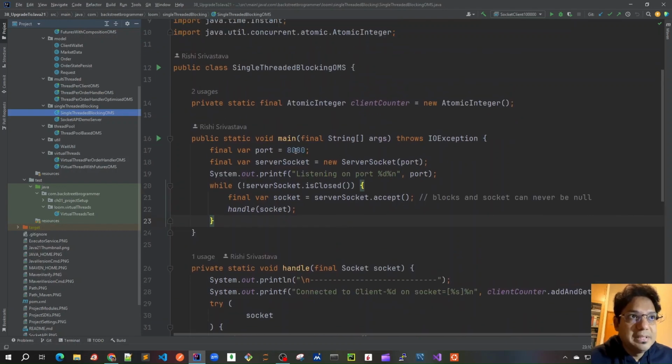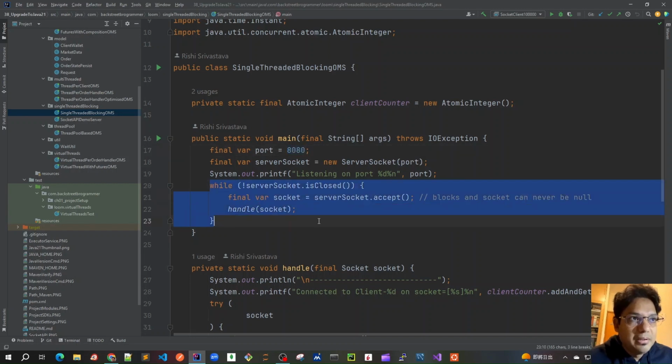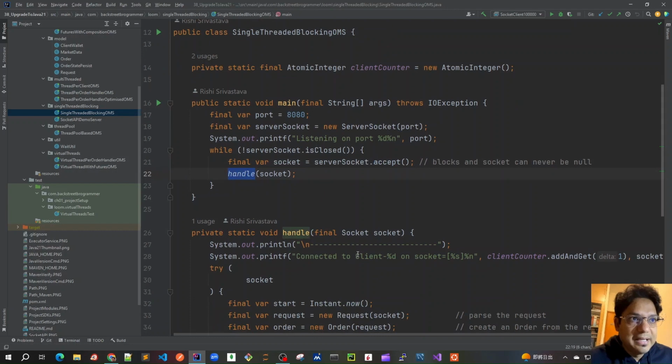Then we came up with the very first approach of having a single threaded blocking OMS, in which our OMS server was listening on a port, and then we had an infinite loop until the server socket is closed. There was one thread, the main thread, which was blocking on the accept method. And as soon as a client is connected to our server, the same thread which has been accepting it will handle that client request.